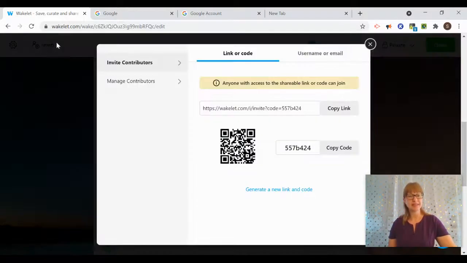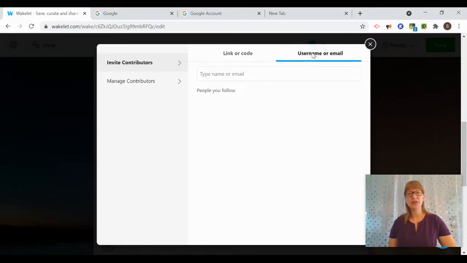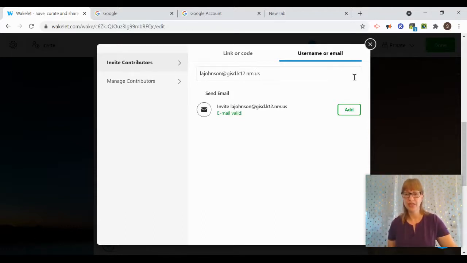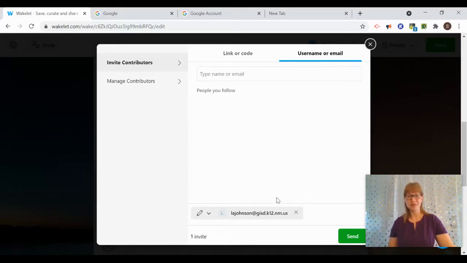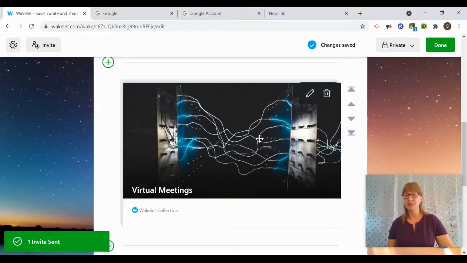So the next button is this invite button. So we can use a link or a QR code or just even a code. So if you've been given a code, we saw that at the beginning that you can add that in. You can also do username or email. So if we wanted Leslie Johnson from Gadsden to be a contributor, we get her email there and then click send. So that invitation has been sent off.